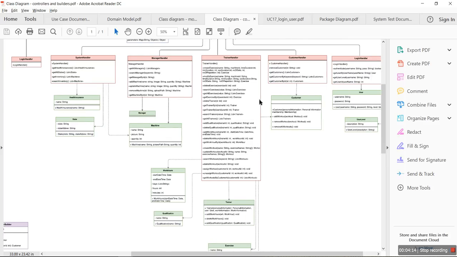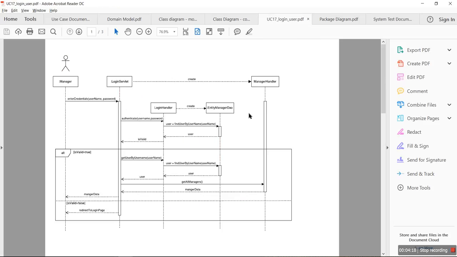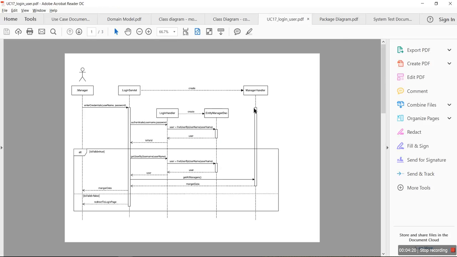The next diagram that we created to assist us in the development was use case sequence diagrams. And I won't go into details of every sequence diagram, but we created three sequence diagrams based on three use cases that were interesting to us and which would help us in the implementation of our gym system. So these three sequence diagrams that we created were the login user, the assign workout, and the hire manager.